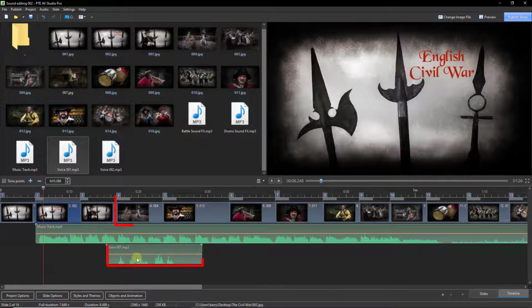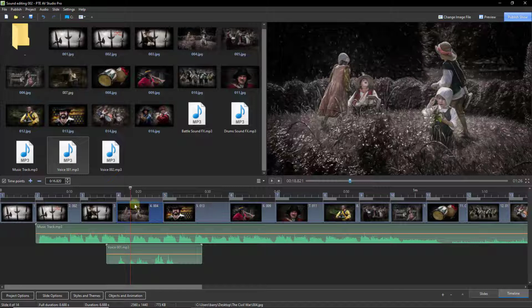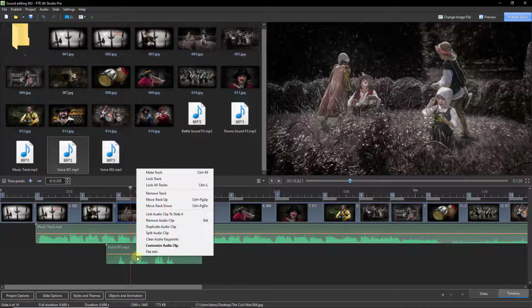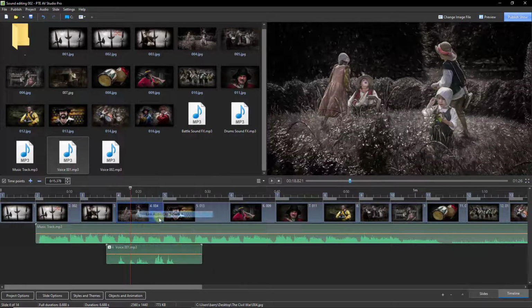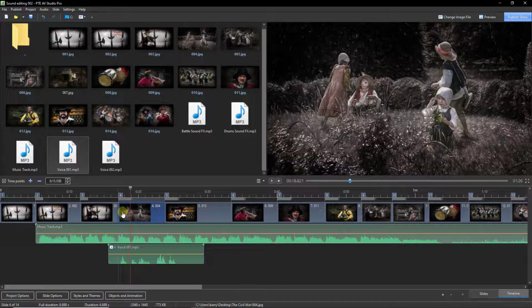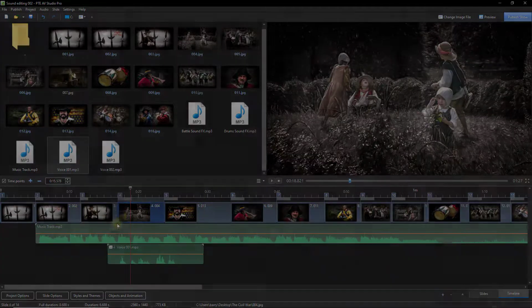Now we can lock this sound file to an image if we need to. For example, if I wanted the sound to be hooked up to this particular image, and sometimes we do, highlight it, right click on the voice one, and there you can see I can link it to slide 4. So if I needed to move slide 4 around, you can see the sound file goes with it.